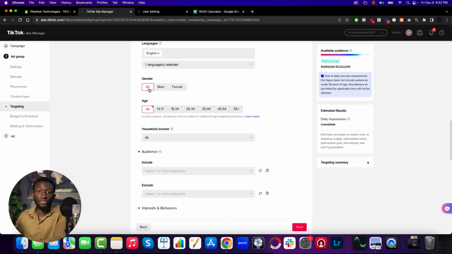But if your product, you know that it sells to just females, then select females. If you know it sells to just males, then select males. This is where you've got to use your own common sense.